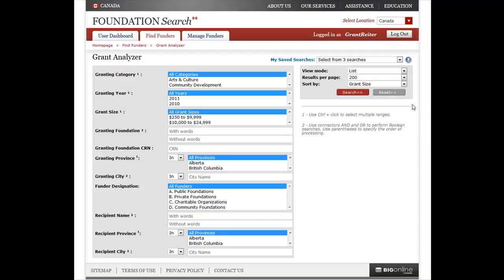By default, all searches in Grant Analyzer will result in a list with 200 results per page, sorted by grant size. You can see this criteria at the top of the page. You can adjust these to suit your preferences depending on what you would like to see in your search results.